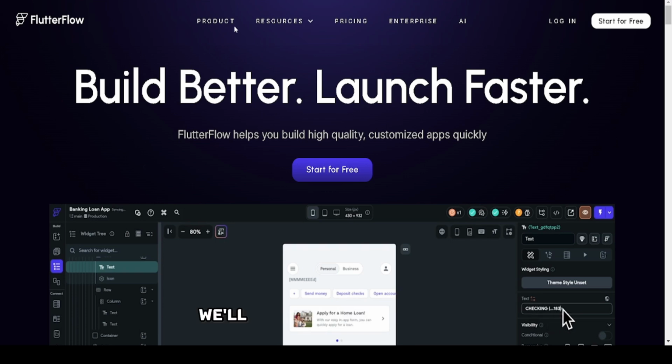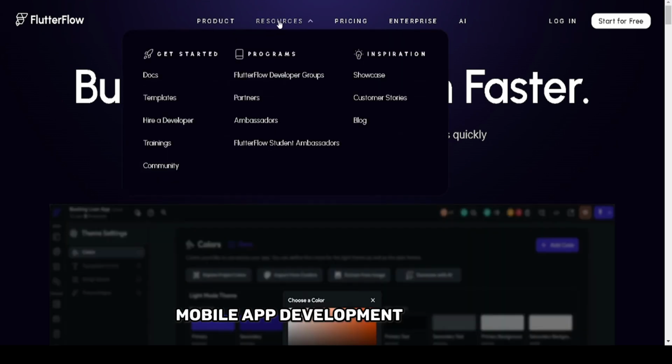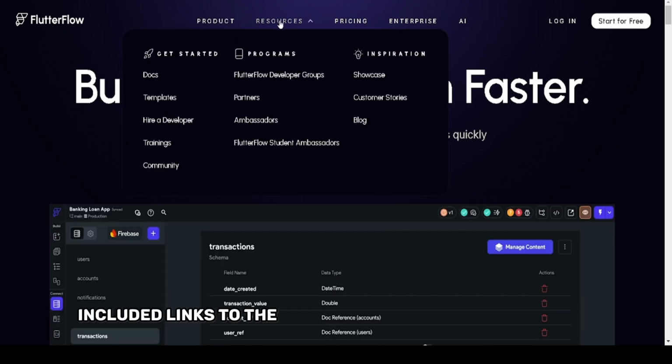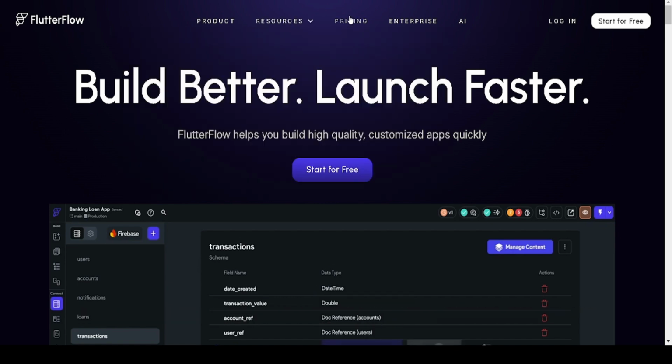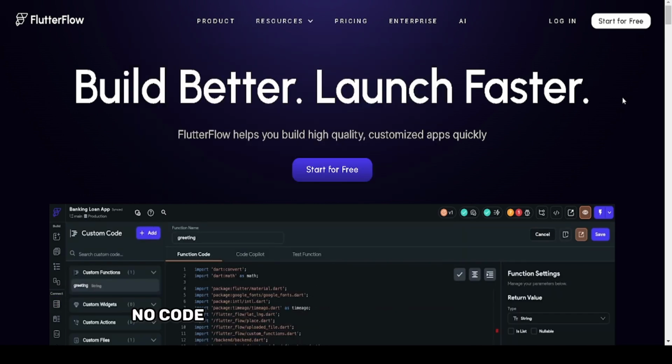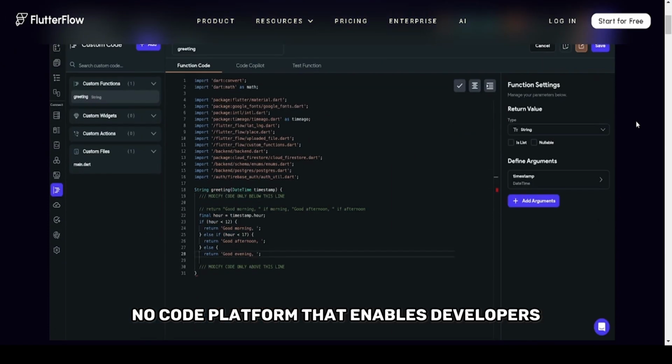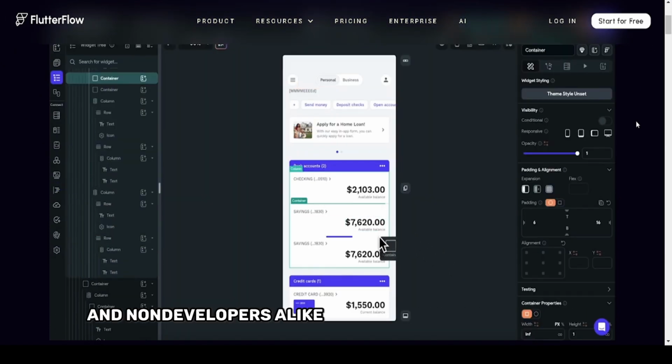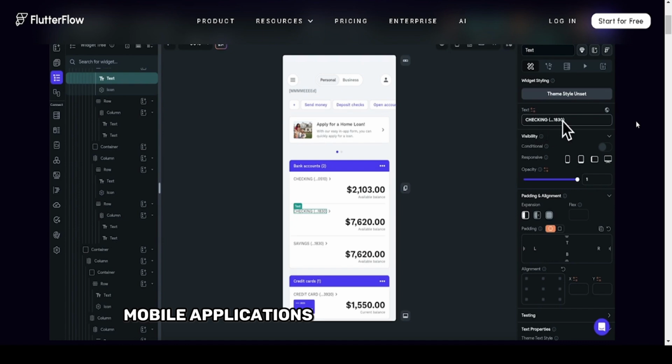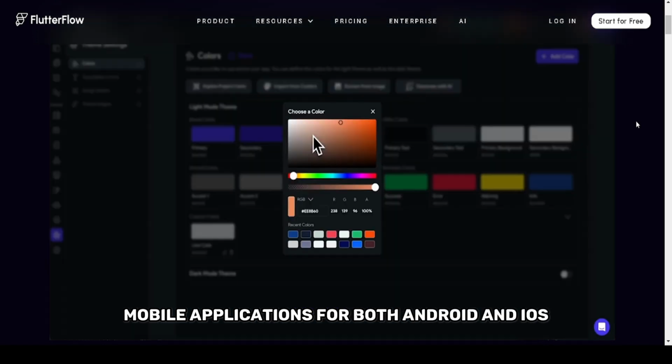In this video, we'll review the FlutterFlow Mobile App Development Platform, and I've included links to the product in the description below. FlutterFlow is a powerful no-code platform that enables developers and non-developers alike to create fully functional mobile applications for both Android and iOS.